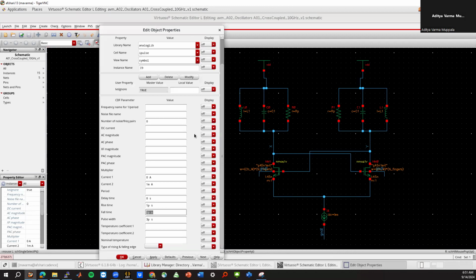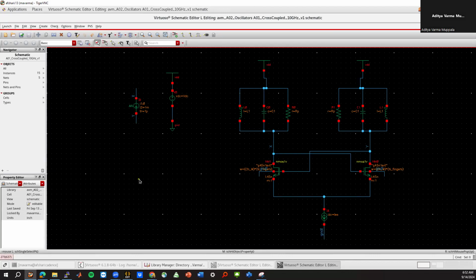If I hit Q, you'll see I've set the current to be around 1 milliamp, and it's a very short pulse. The pulse width is only 3 picoseconds. Rise time and fall time is 1 picosecond. So it's a short pulse that we provide just to kickstart the oscillator. It needs some kind of impulse. There's no noise involved. So that's essentially the setup.